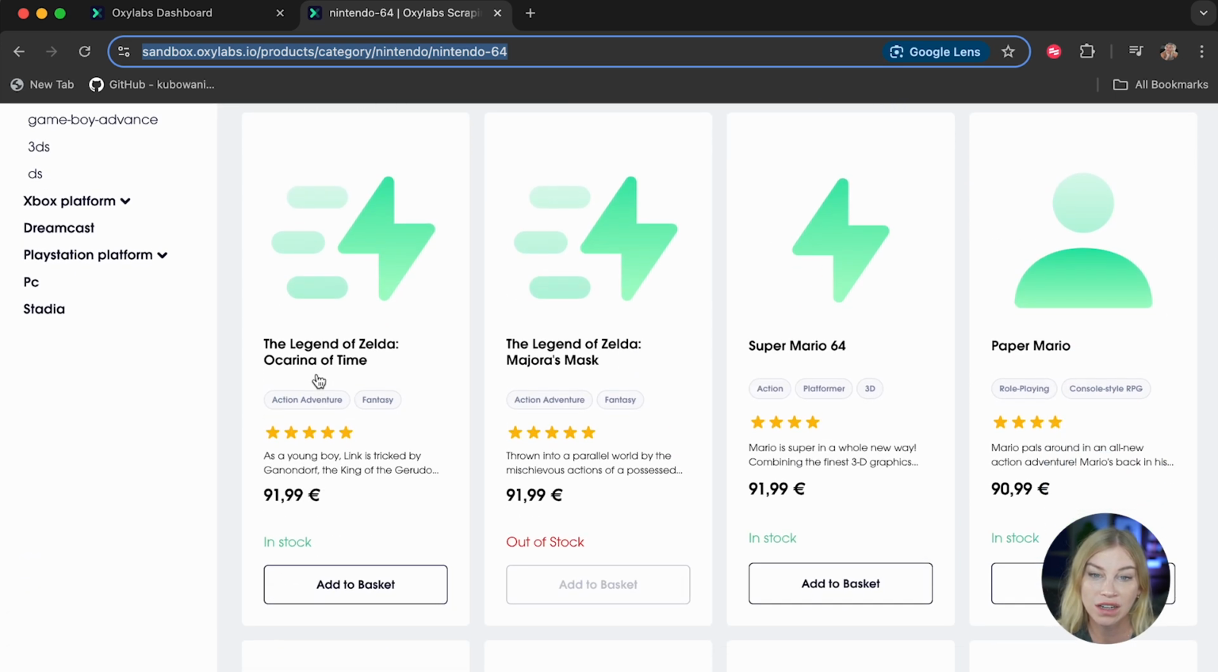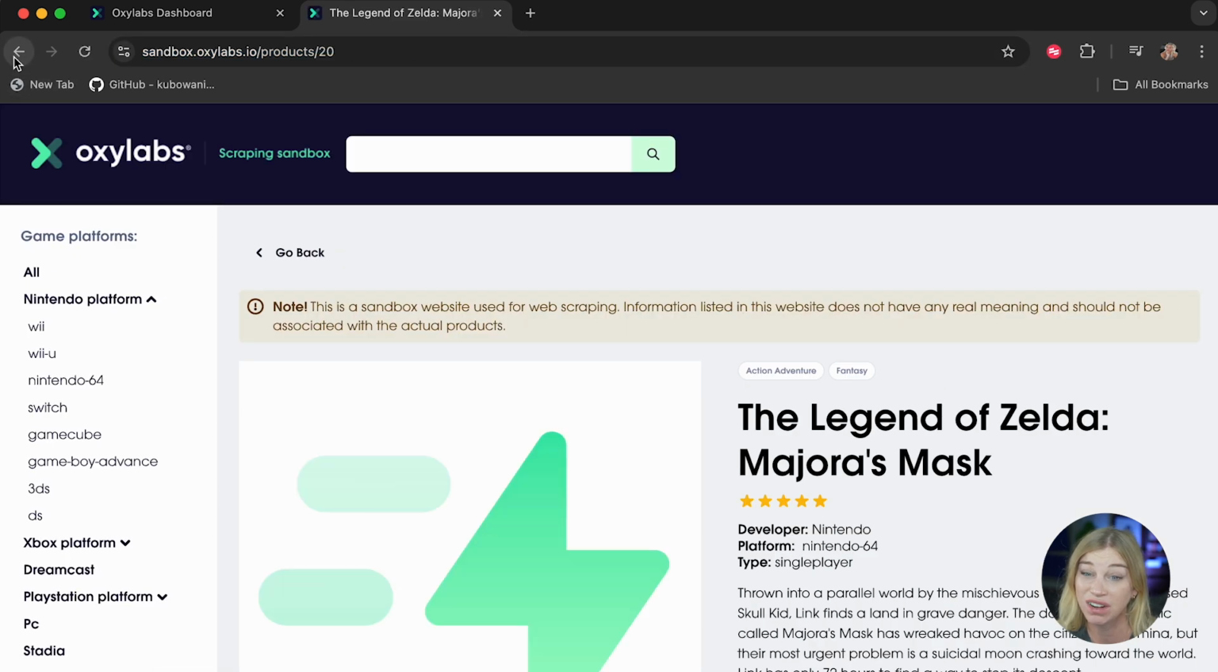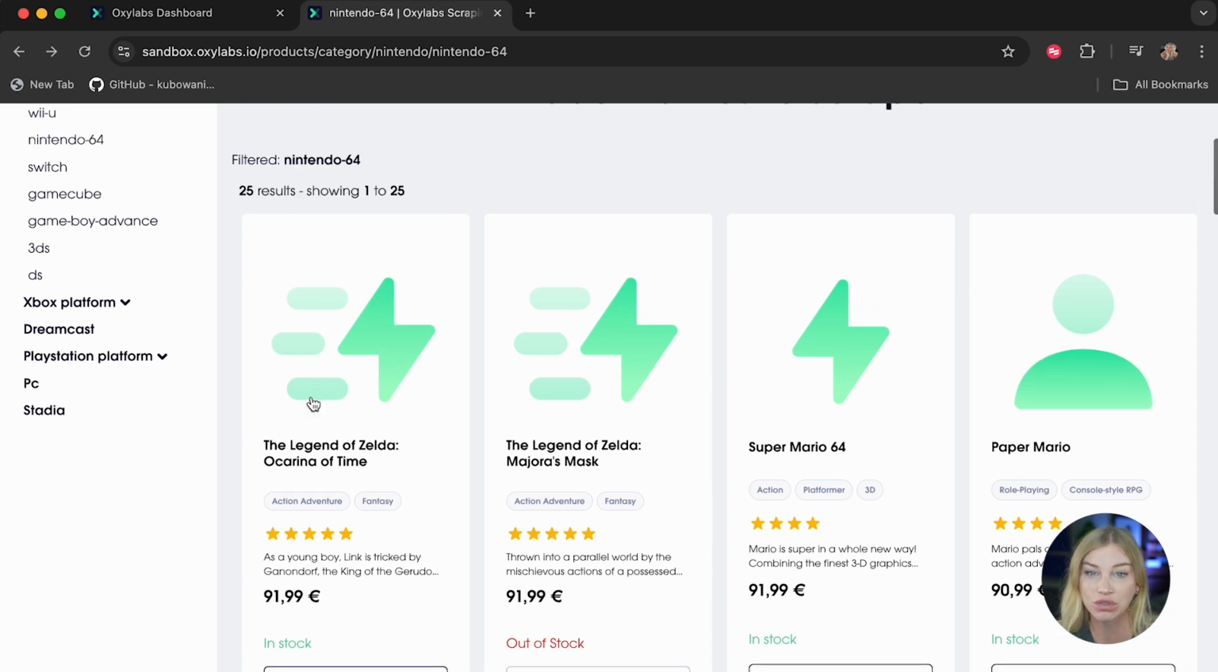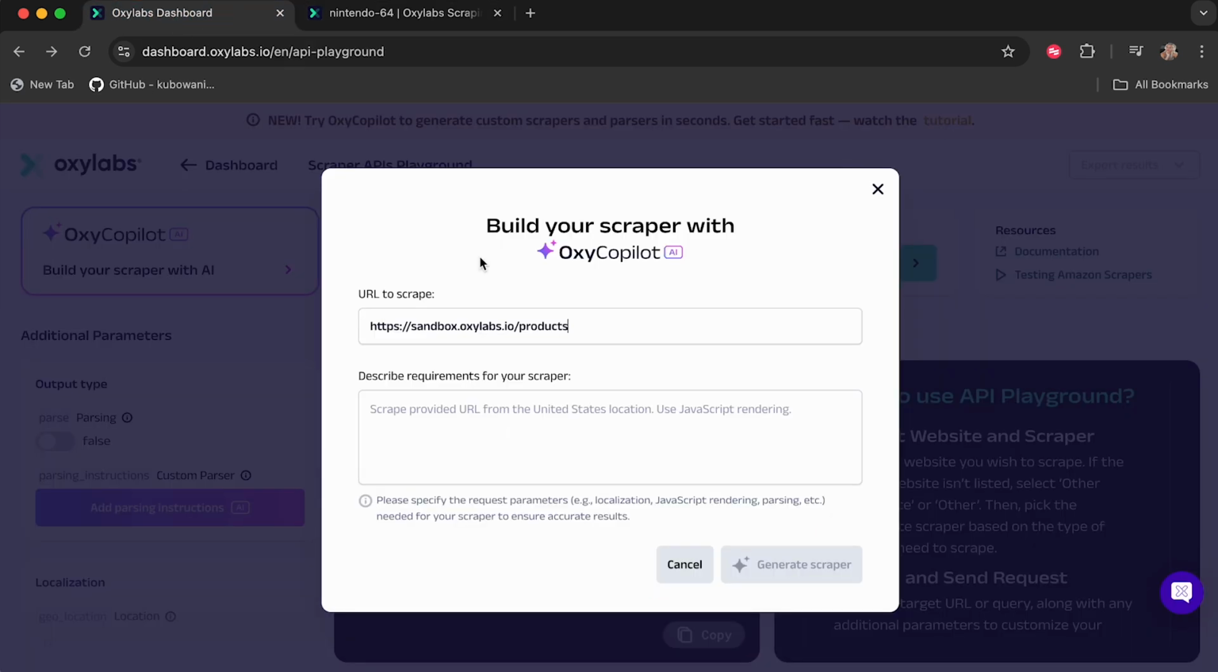Okay, so again, Legend of Zelda, Ocarina of Time, Majora's Mask, that is actually my favorite one ever. So that is good, that will be included there. We have the price, we have a description, and we have a bunch of more information too. So let's scrape that one. So I'm just going to replace that to be more specific.